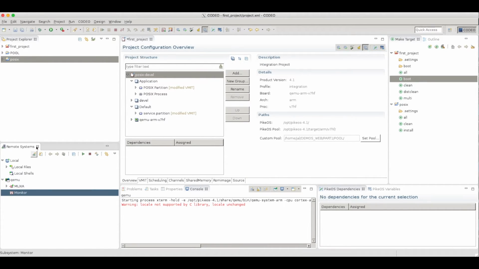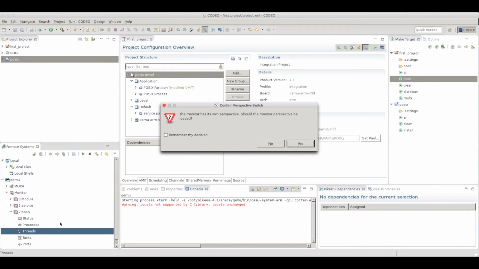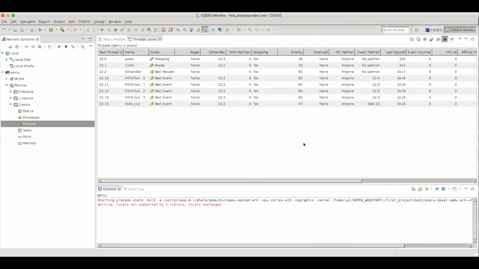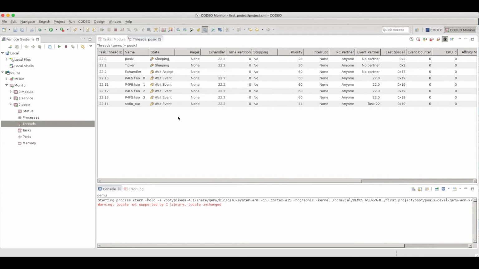If I go here into my development environment, I have one information here, which is the monitor. So let me just connect to the monitor. The monitor is just one of the tools. And what I see is information such as, what are the different partitions which are executing? One of them is POSIX. The other one is the service partition, which contains my debug information. I can, for example, look at the different tasks or threads which are executing in POSIX. You see information about the actual threads executing in POSIX. You see a number of information about the status.